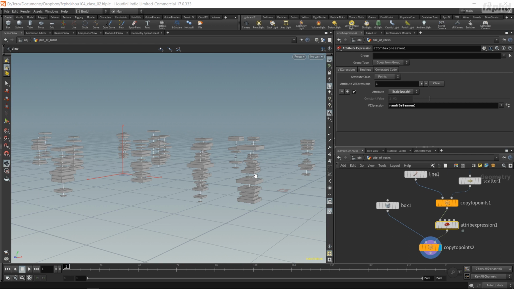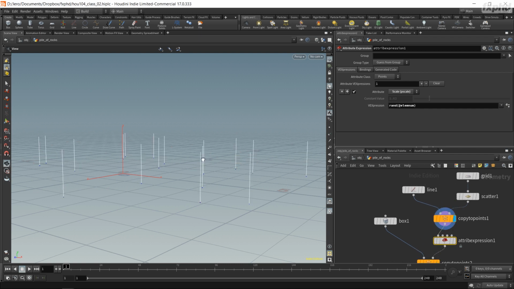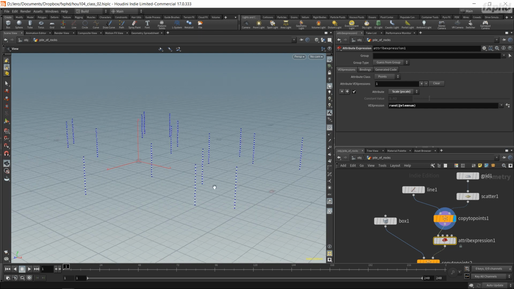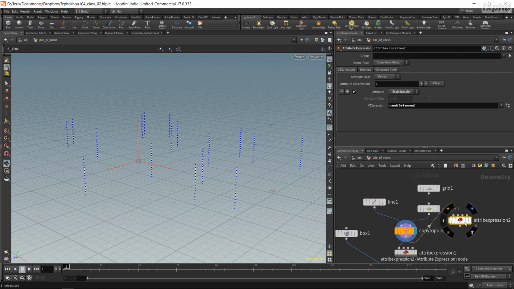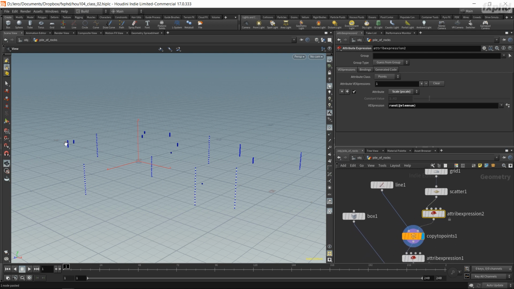We can even take our system a step further if we add another pscale. If you have a look at our setup, there's two copy to points. If I visualize the first one, right now we're copying the lines, which have the points where the rocks will be copied. And right now, every pile of rock has the same height. If we actually copy this node and paste it over there, I'll just do Control C, Control V, and then I'm going to drop it down between the scatter and the copy to points 1. And it's doing the same thing.